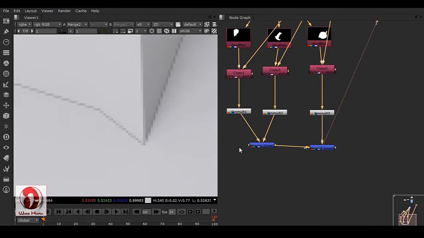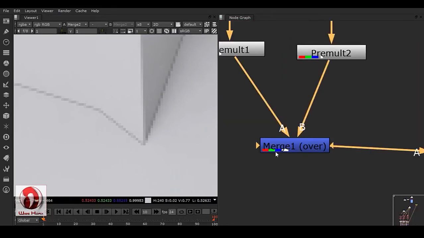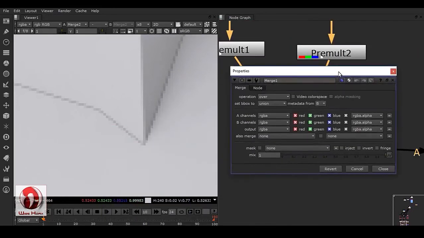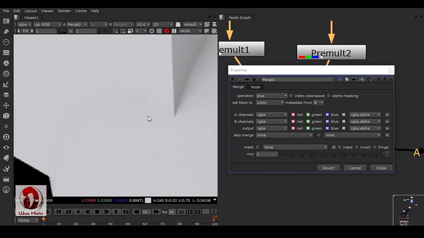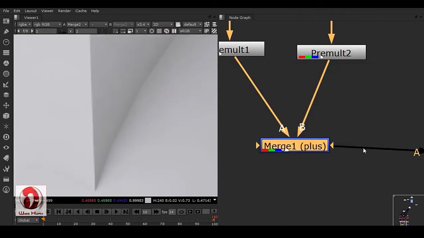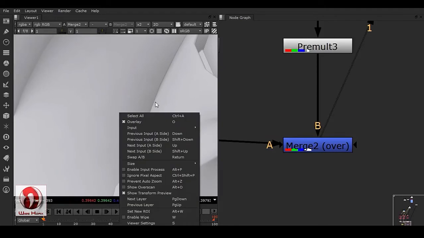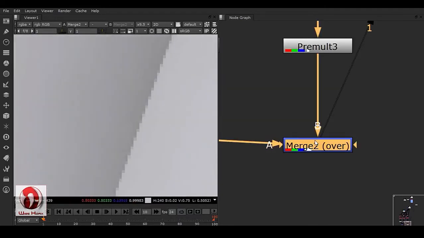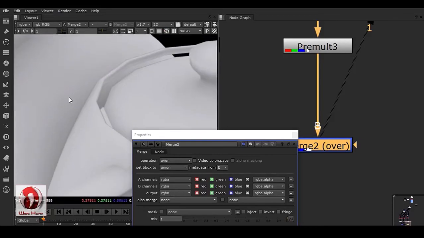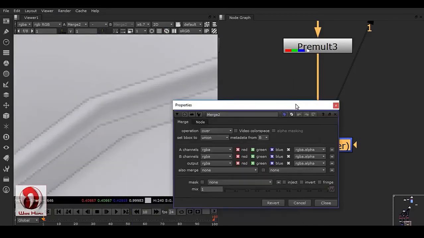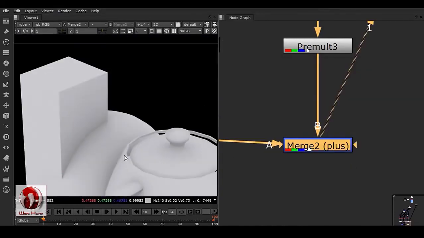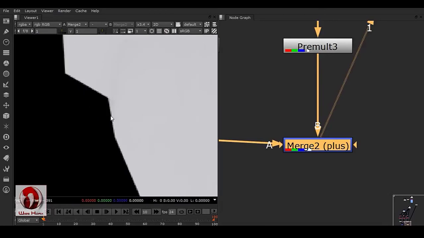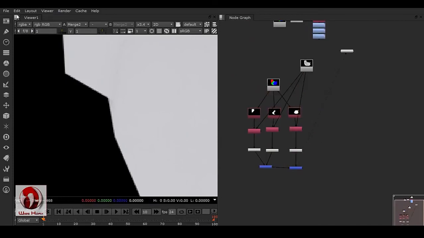But there is a very easy fix I have found for this case. This is a merge and it is in over operation. Just make this plus and it will fix the issue dramatically. Same thing for every single merge node you'll have in this script. You can come here, see the nasty edges, and just make it plus.